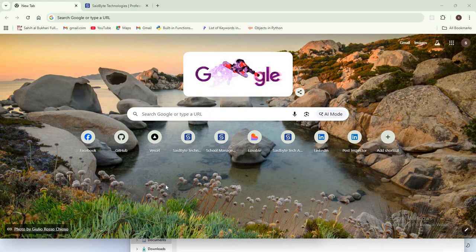At Saidbyte Technologies, we build professional website design, web applications, custom web applications, and we automate your website for business owners.